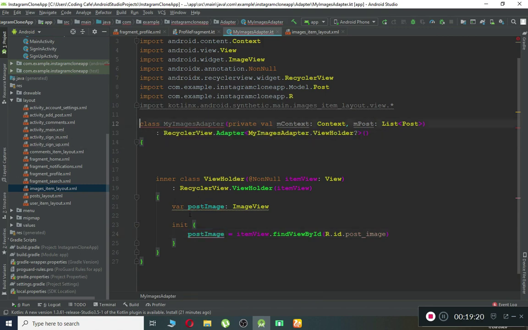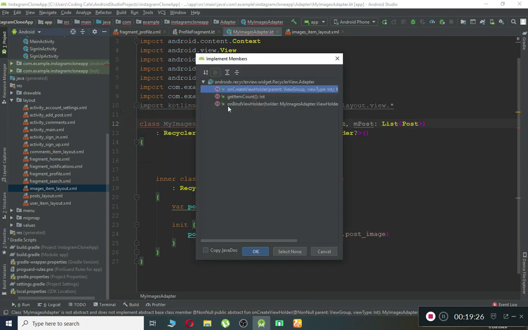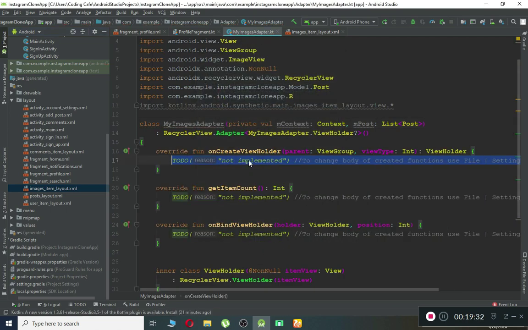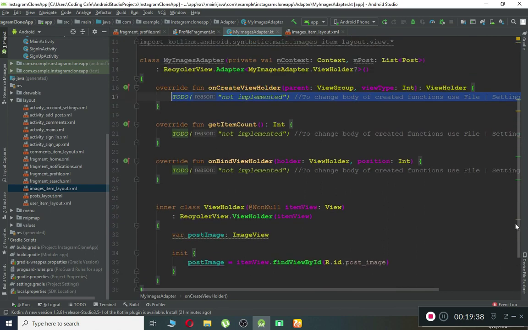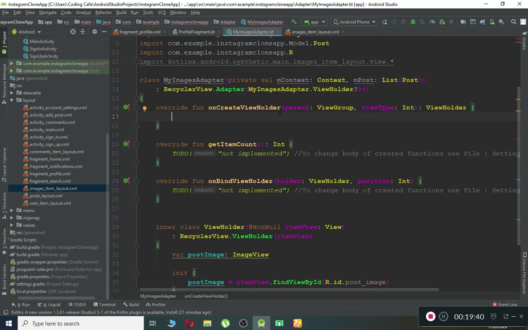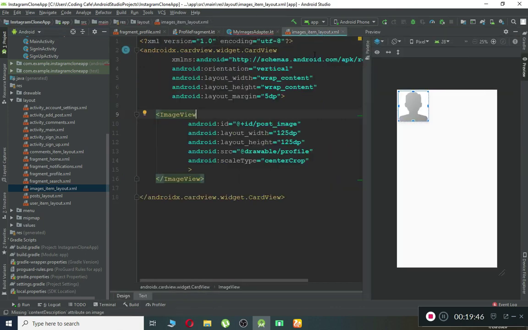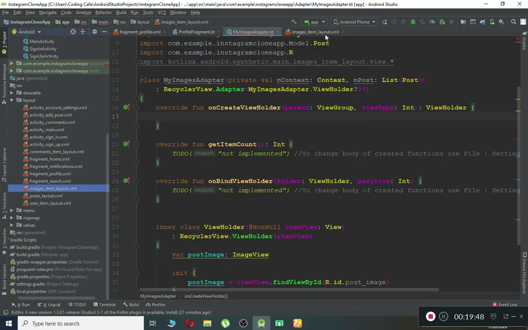Click here and click this red bulb, you can see implement members, and here we have these 3 methods, which are onCreateViewHolder, getItemCount, onBindViewHolder. Just press OK. So as you know, inside this onBindViewHolder, first let's connect this onCreateViewHolder. Now in this onCreateViewHolder, we have to connect this layout, this whole design, which is by the name images item layout.xml.